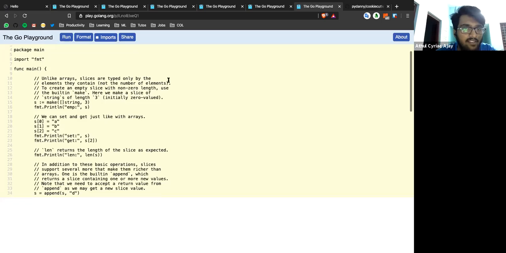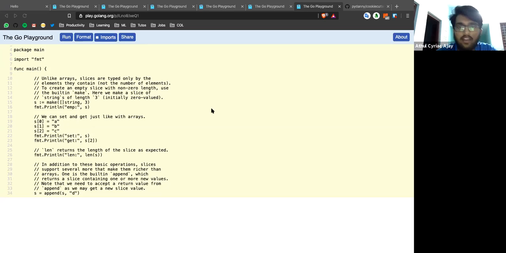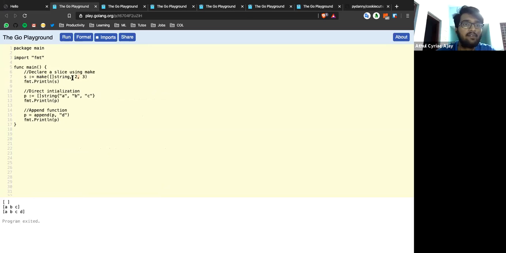To create an empty slice, use the built-in make. Here we initialize a string of length 3, initially 0 value. I'll just put a question mark here and clarify it afterwards. So I guess we are actually making a string with a slice of size 2, and I don't know why this 3 is here. I'll clarify that afterwards.